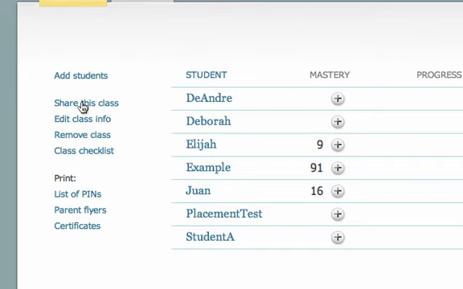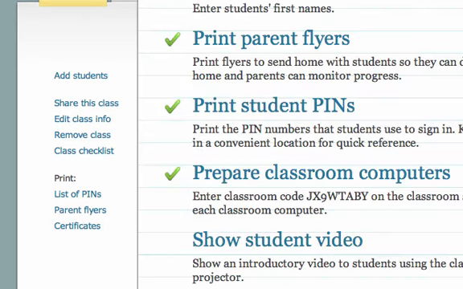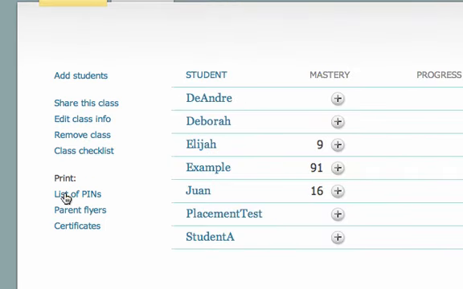On the side here is where there's other applications that you can use. You can share this class with another teacher, you can edit the class info, you can look at the class checklist anytime you need. Also, you can get a list of the pins, the parent flyers, and certificates.